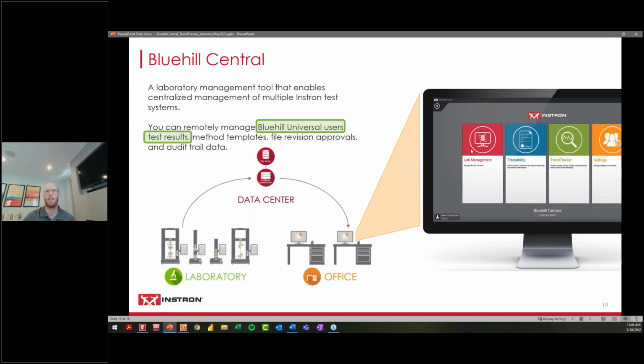That functionality is provided in the lab management and traceability modules, which are sold together. But it's not included with TrendTracker. So when you're evaluating this solution, you just want to understand that there's the traceability and lab management option, and then the TrendTracker option. So you can have one, the other, or both.